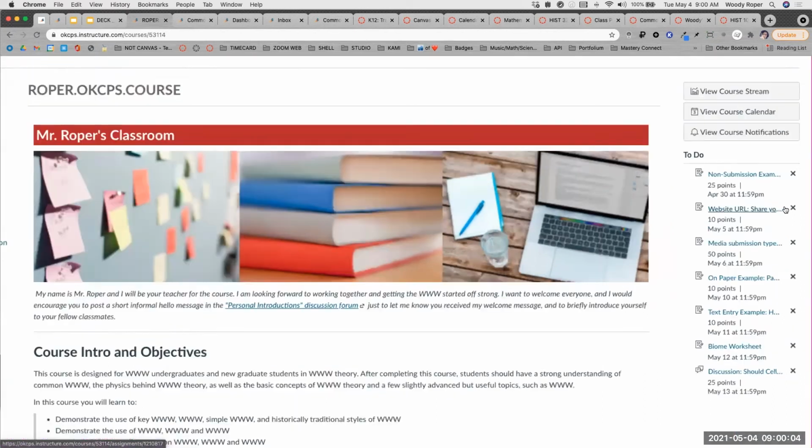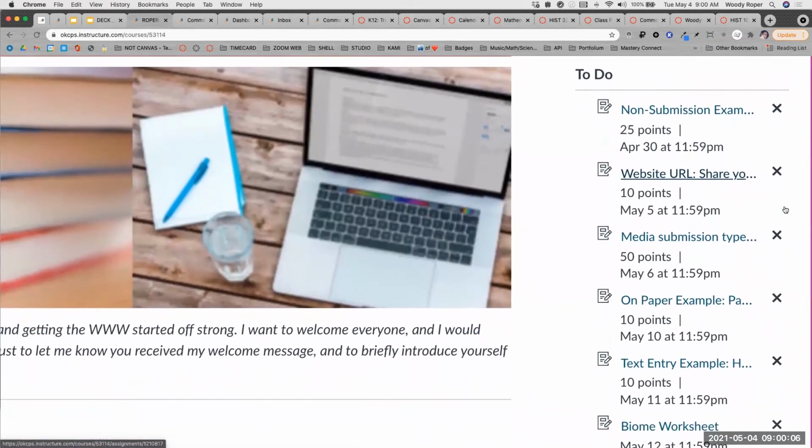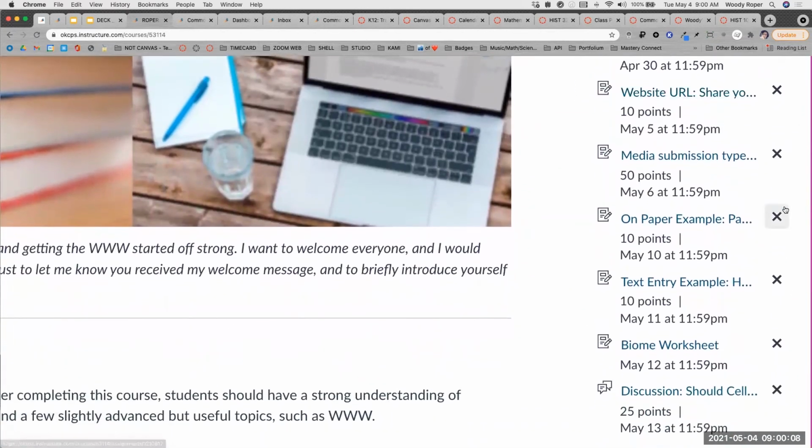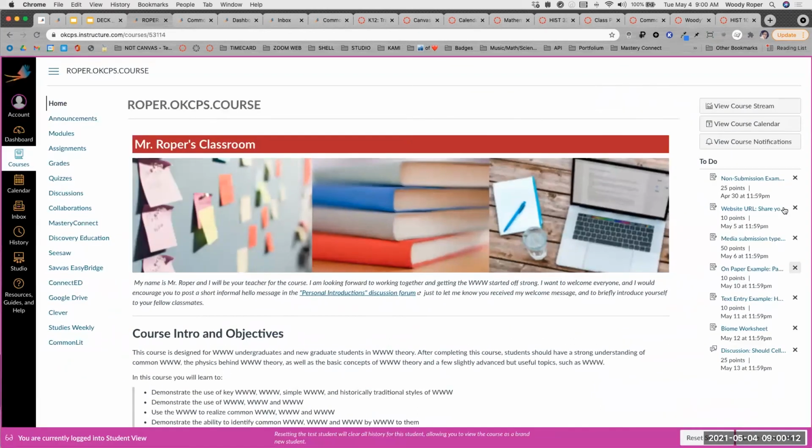One thing to note over here, the to-do list. Yeah, the to-do list of all items that are coming up due that this test student has just not submitted yet. We're going to get more familiar with the test student when we build content in the next training, because we want to capture that experience.